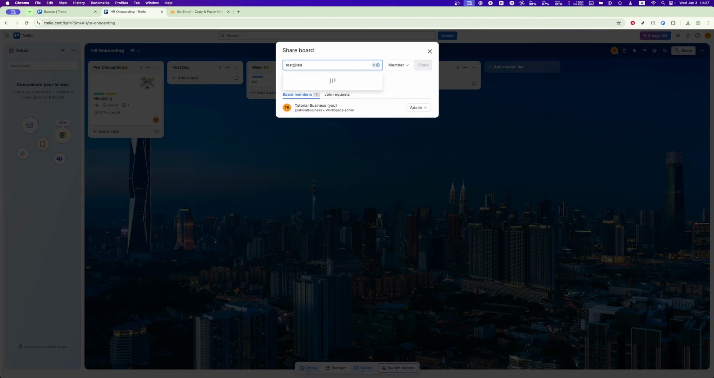Now, once you've entered the person's email or username, you'll see a drop-down menu next to their name. This is where you select the role you want them to have on the board. Roles determine what kind of access they'll have. For example, you can choose Observer if you want to give them read-only access, or you can select Member if you want them to have full collaboration abilities, such as adding cards and making updates. Pick the role that suits your needs.